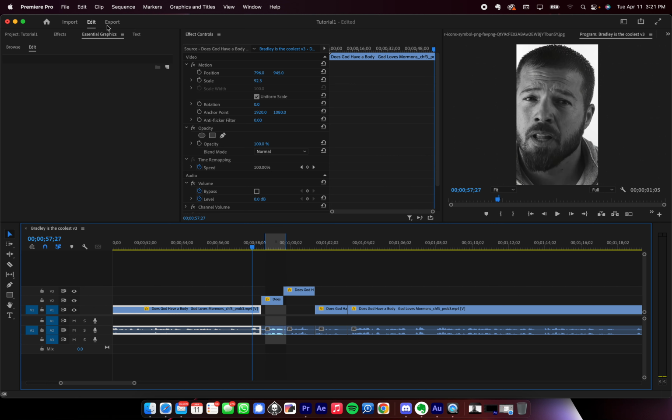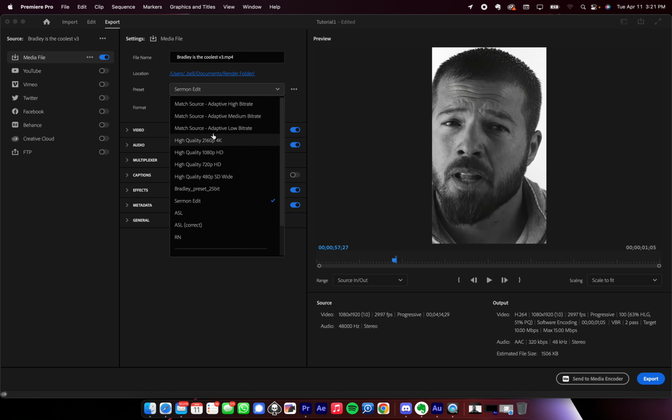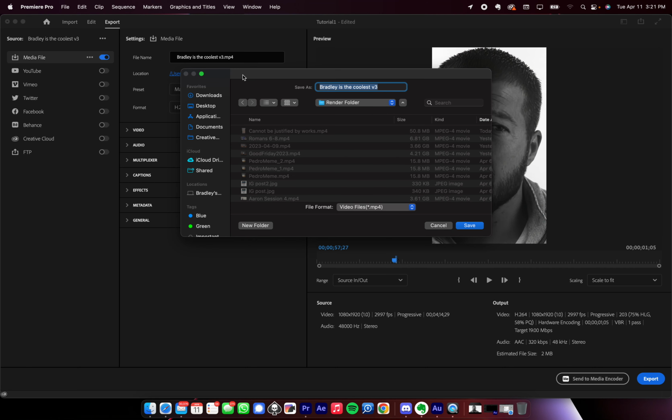Let's say I wanted to render. I go up here to export. And boom, it's loaded a whole new thing. I have presets, but probably going to have match source adaptive high bitrate. You over here can choose a folder. We'll choose downloads. I actually have a folder called render folder where I put all my renders.